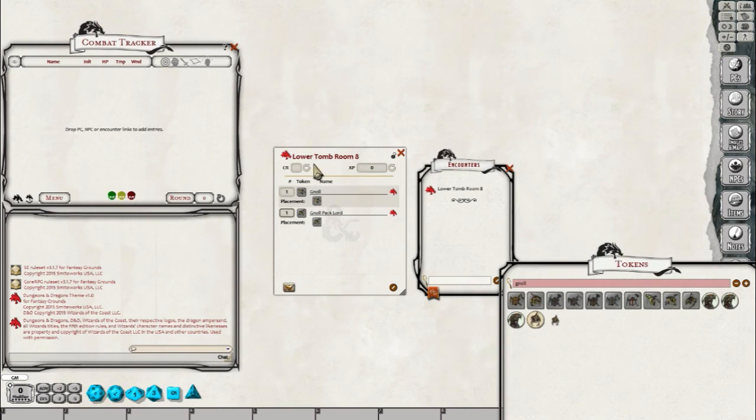Now we want to change this to 3 gnolls. Remember, there's 3 gnolls and 1 gnoll pack lord. Perfect. Alright, now there's 3 gnolls, 1 pack lord. So we want to open up our map. Alright, see, now that we have this, you can go ahead and refresh the CR and it mathematically calculates it for you. It is a challenge rating 4.